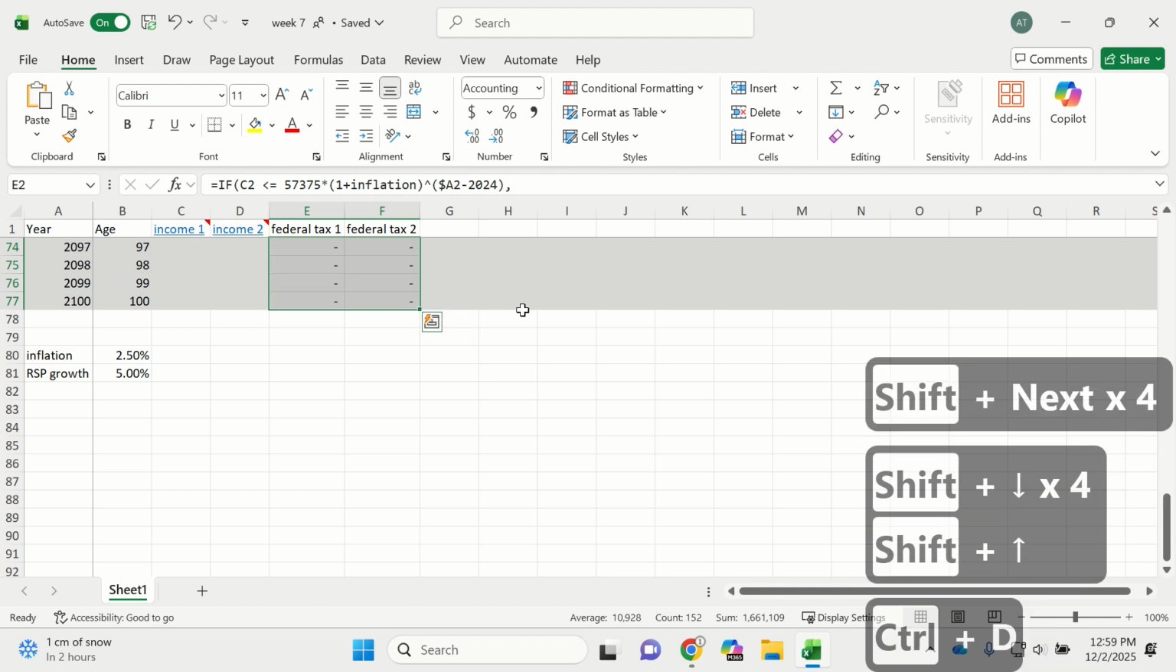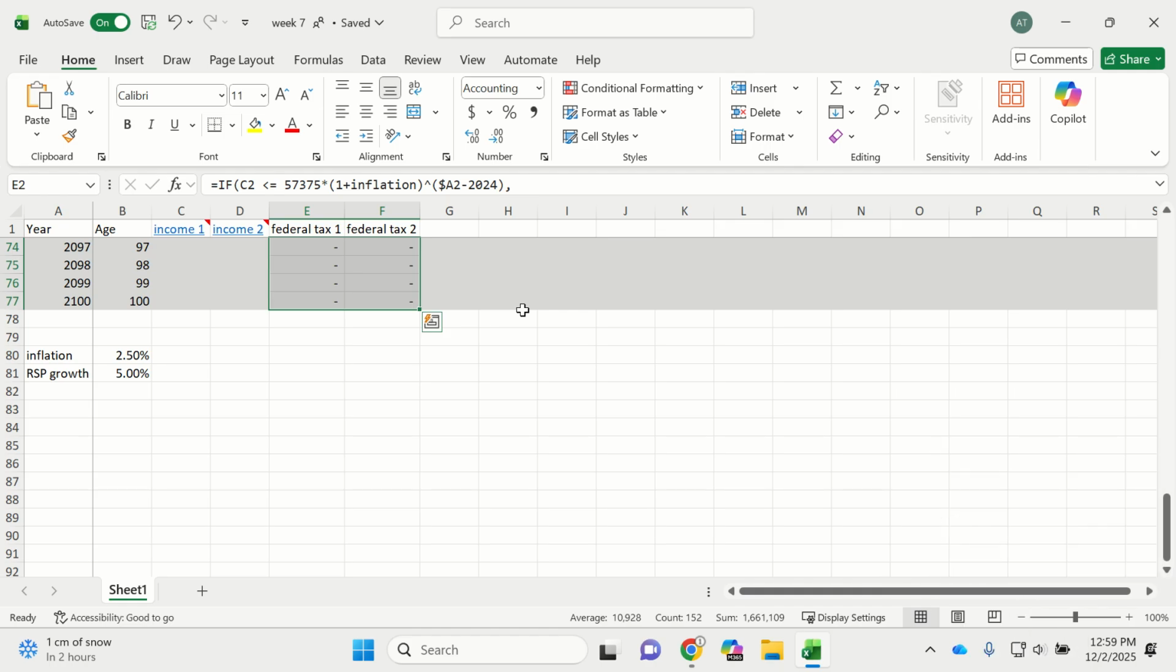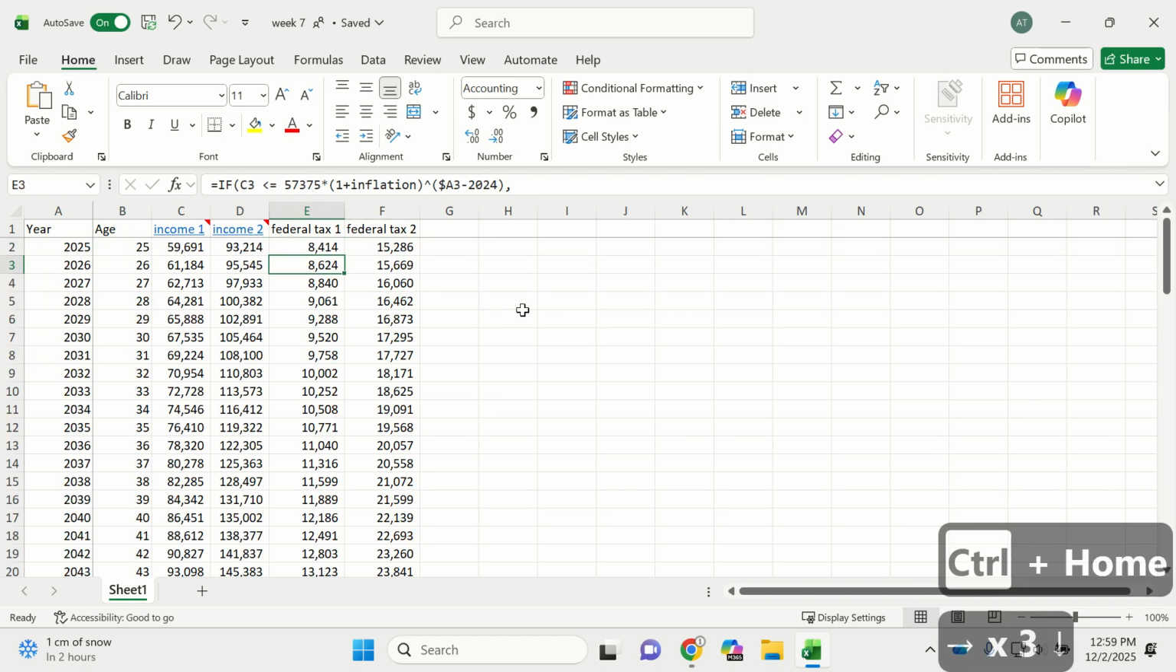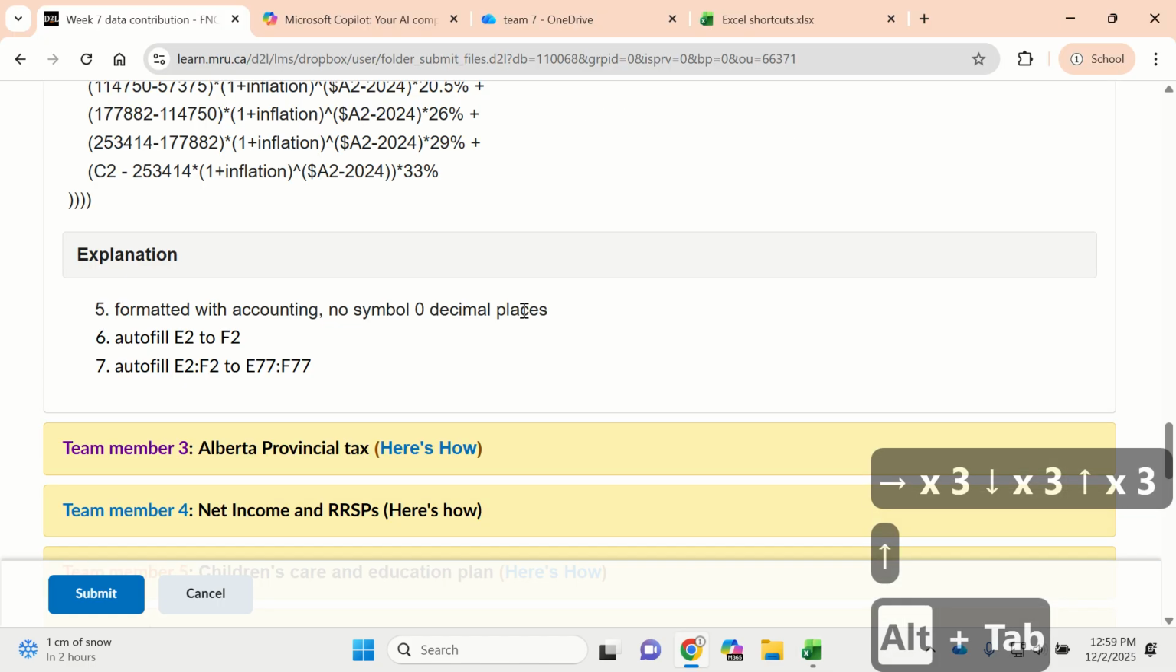Control D. A lot of these are blank because those are retirement. Right now we don't have income in retirement, more on that later. But that's what the federal income tax is at this point. And we're done.